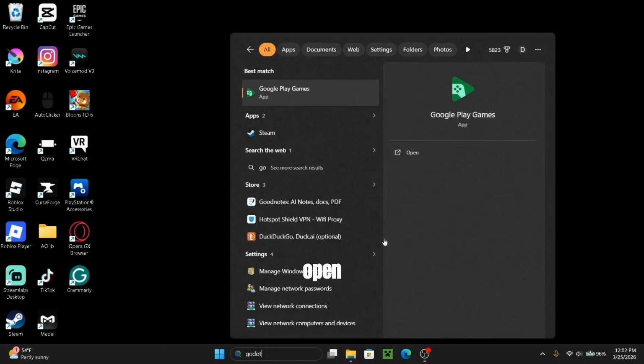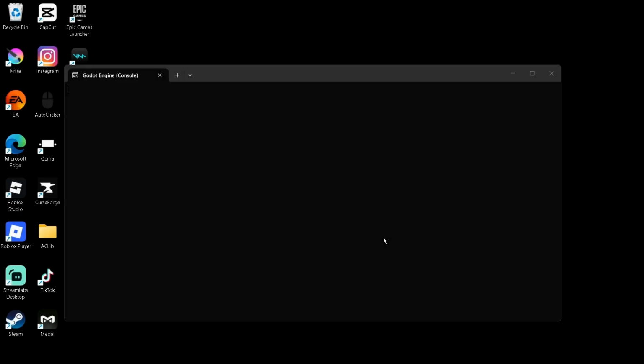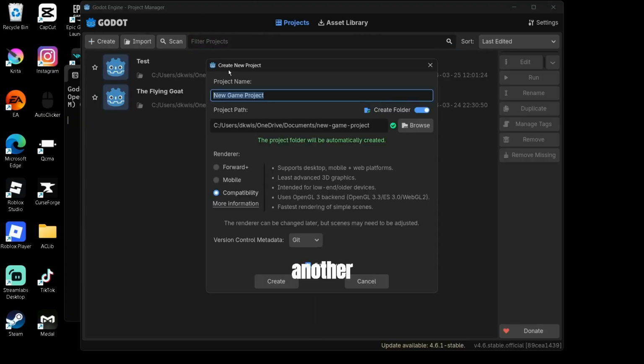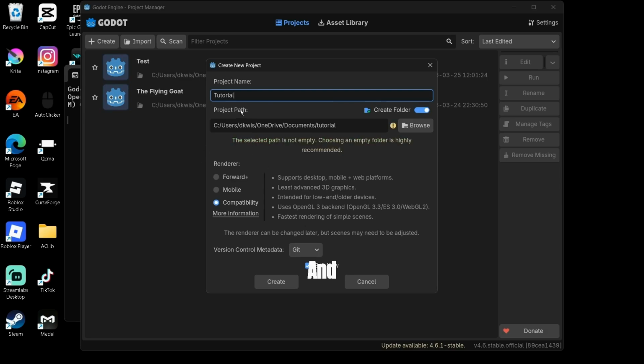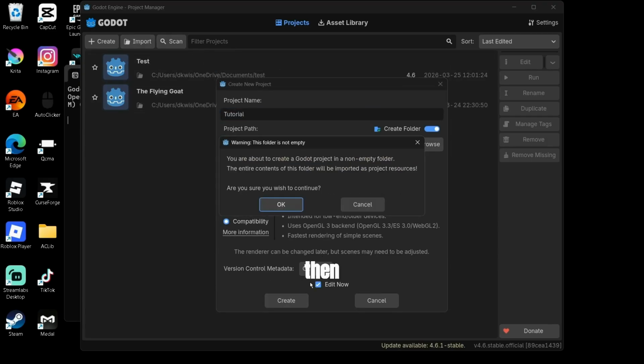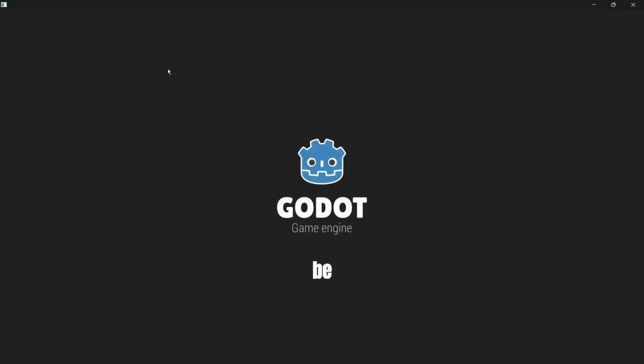So first we want to open Godot. When this menu opens, you want to create a new project. We're going to call this tutorial, and I'm calling it tutorial. You guys don't have to create a new one. If you already have one, then you're good to go on this part. I will be creating a new one.